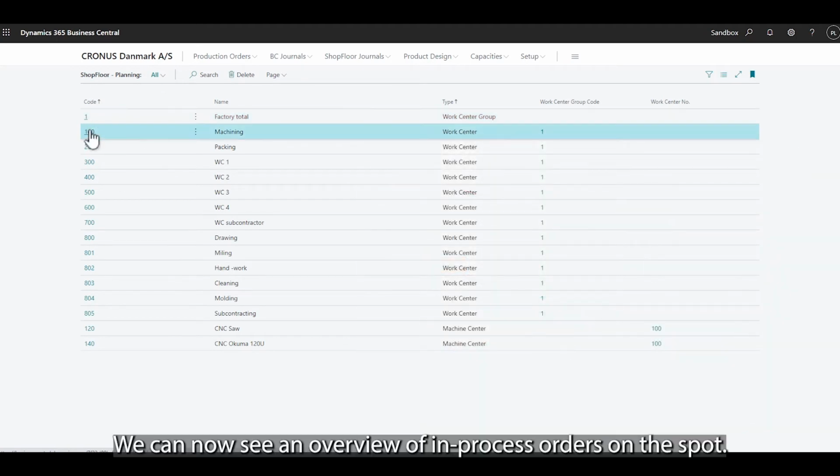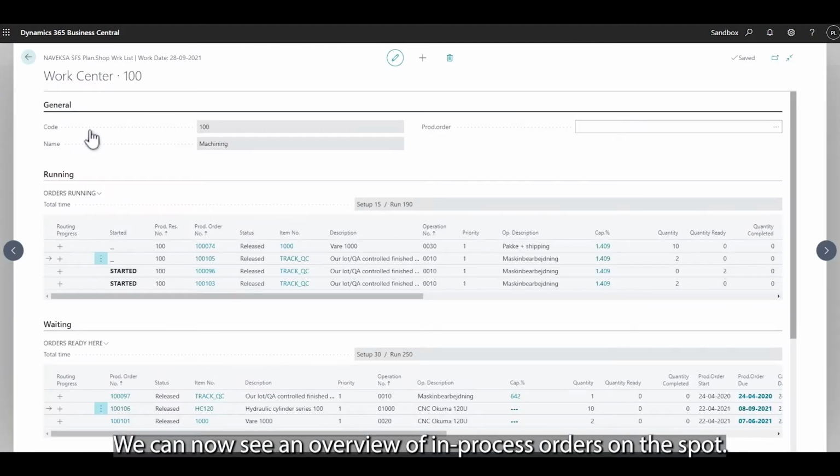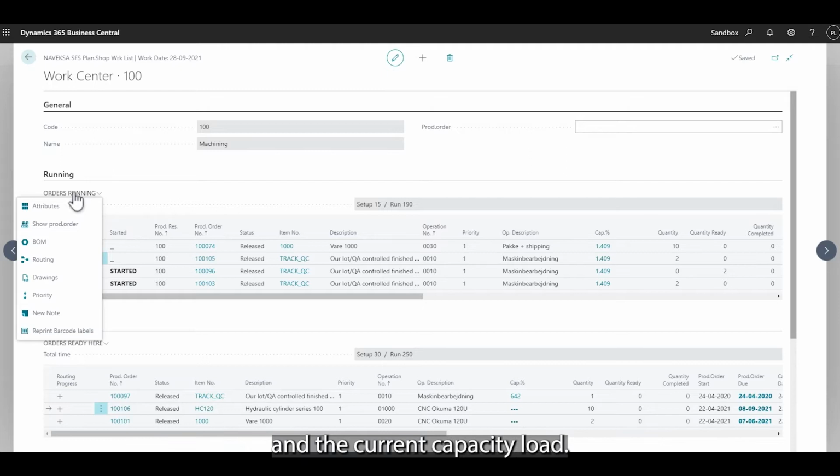We can now see an overview of in-process orders on the spot. A search option finds a range of detailed information, including the production order, employees assigned to the job, and the current capacity load.